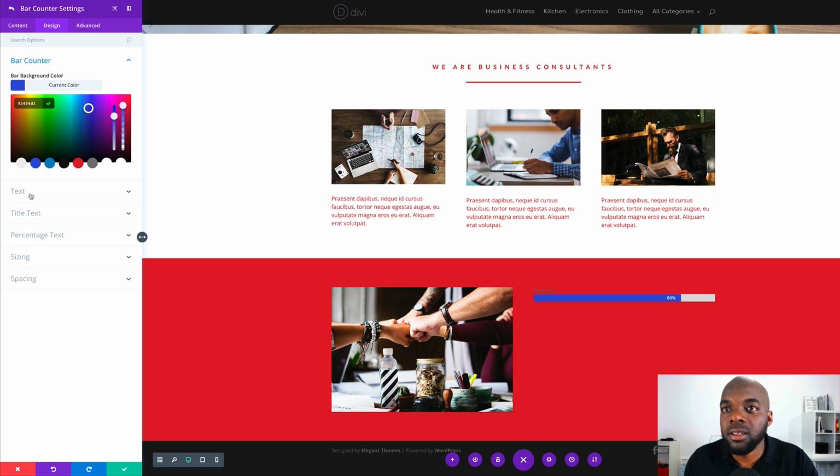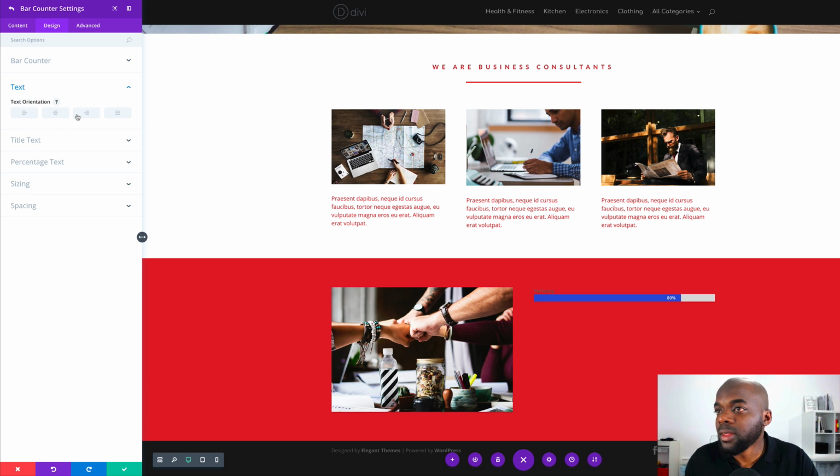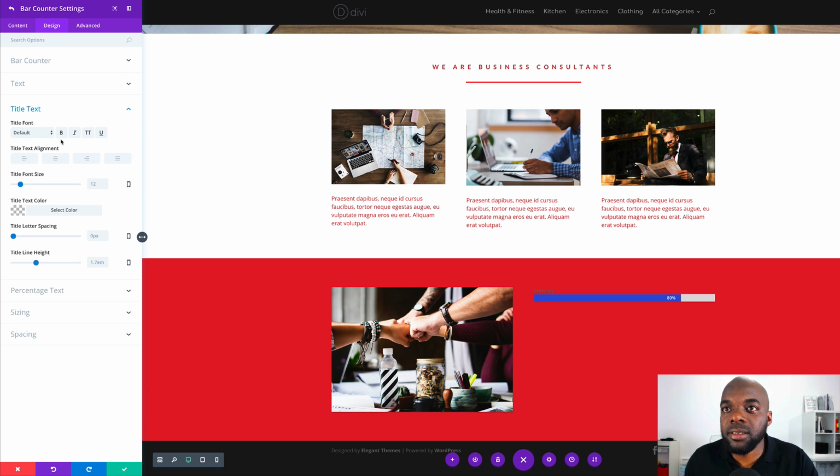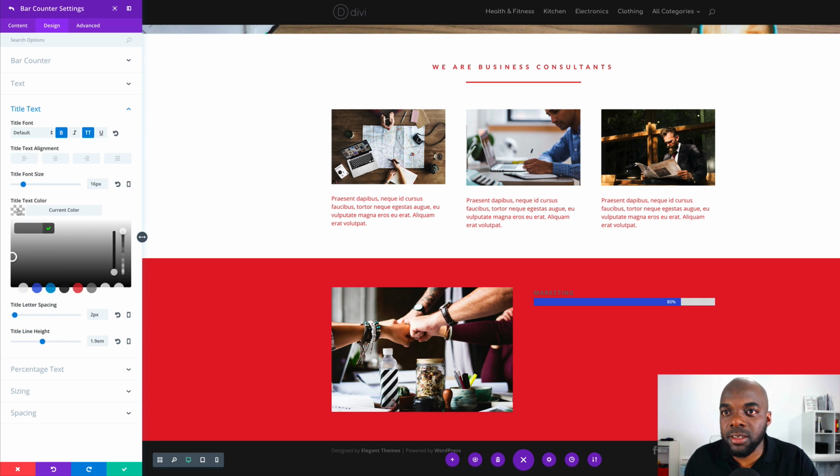Okay, that's fine. We can come over here to the text, and we can make some adjustments to the text. We can make it bold, all caps, and we can make it slightly bigger. Yeah, I think 16 will do. We're going to add some letter spacing to that. Okay, 2 is fine, and some line height. Okay, so that's looking good so far, but the color is off. So let's add this text color, and I'm going to select my color right here. So that's looking much better.